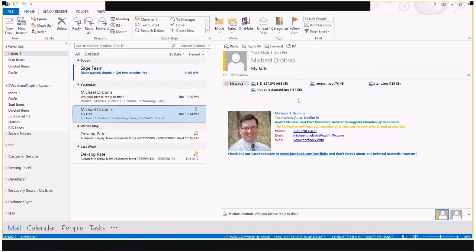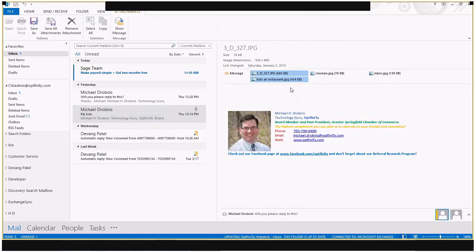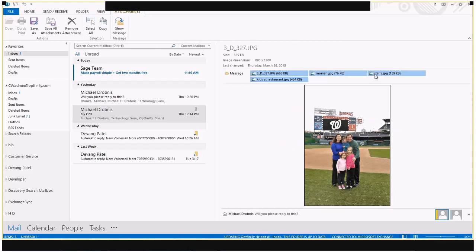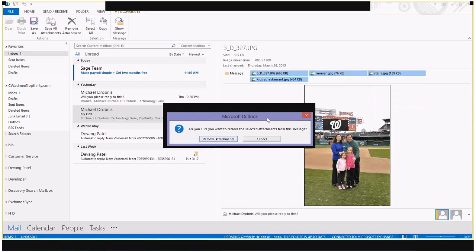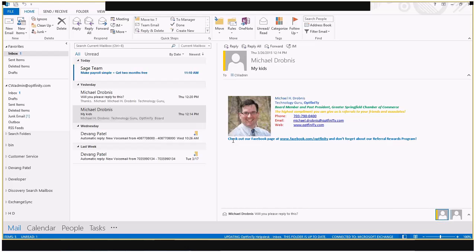Now that they're saved, I may want to save this message so I have proof that this is when they sent it, but I don't want to keep the attachments on there anymore. So to do that, I'm going to go in here. I'm going to click all the attachments. I'm going to right click. I'm going to say remove attachments. It's going to say, you sure you want to do it? Because once you remove them, they cannot be re-added. Not to this message at least. So I'll say yes. The attachment is now removed.